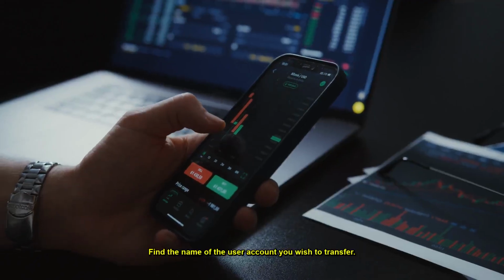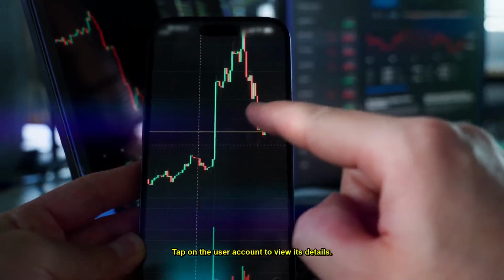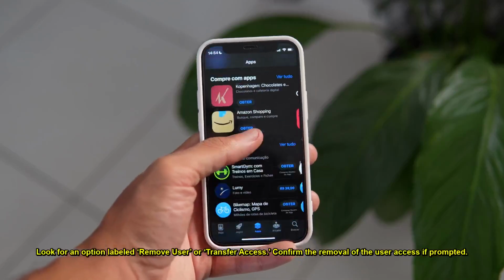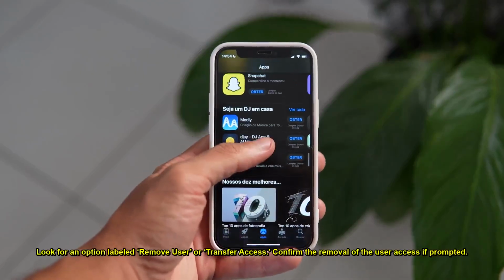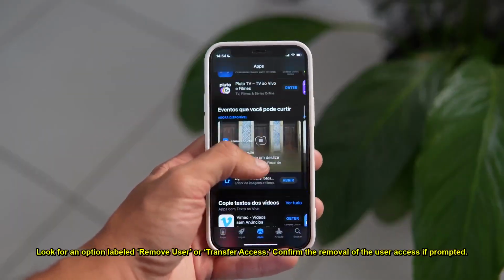Find the name of the user account you wish to transfer. Tap on the user account to view its details. Look for an option labeled Remove User or Transfer Access. Confirm the removal of the user access if prompted.